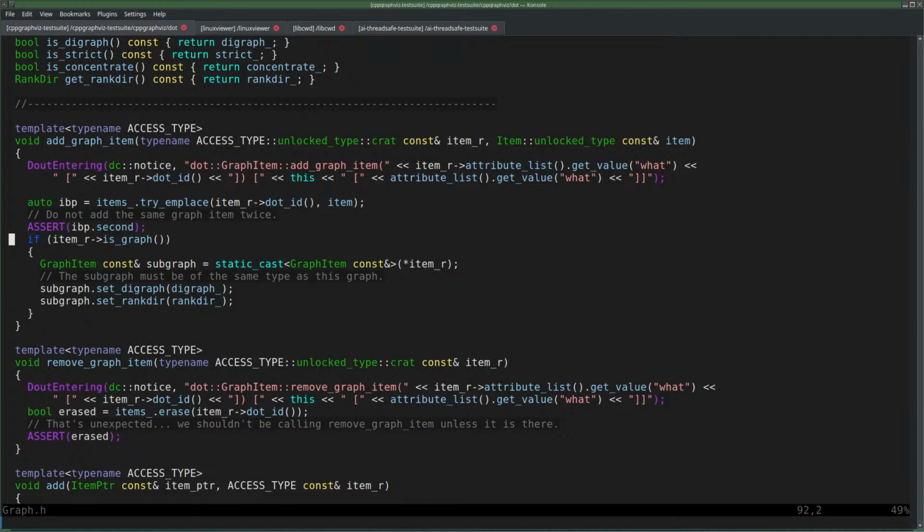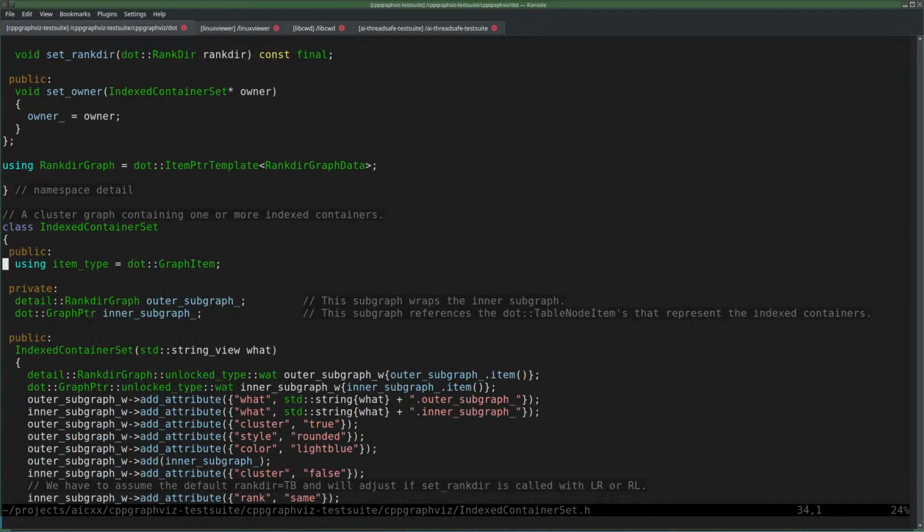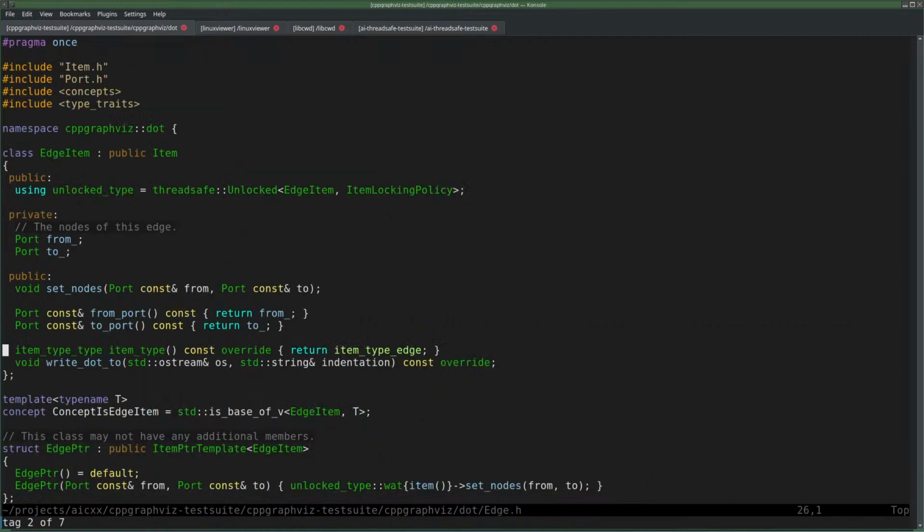When is graph returning true? That's just when dot is graph item. Oh, it's so dynamic as hell. Dot is graph item type. And item type is defined by dot graph item. Item type is a type? No, this is the item type. Item type.